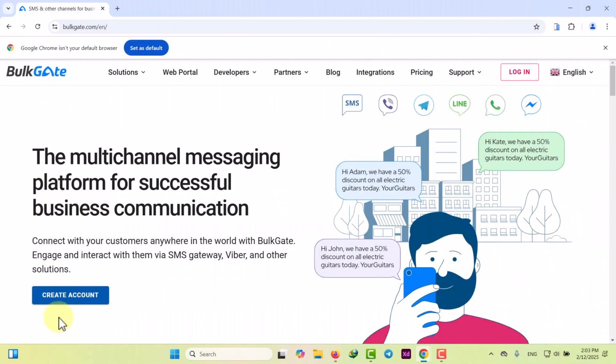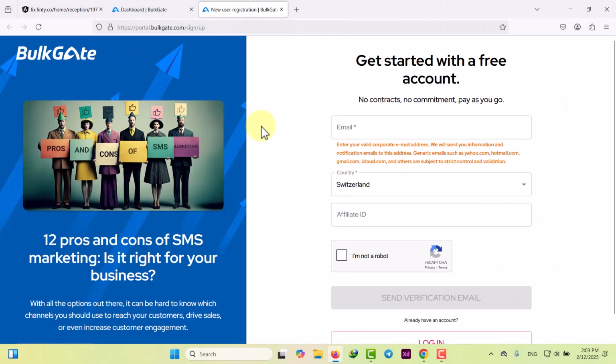Step 1. Register on BulkGate. First, you need to create an account on the BulkGate website. As you can see here, it states that you must have a business email to sign up. But don't worry. Thanks to our negotiations with them, you can also register using your personal email. Just keep in mind that your email might be rejected at first. If that happens, simply send them an email explaining that you need the account for Finty, and they will approve your registration.